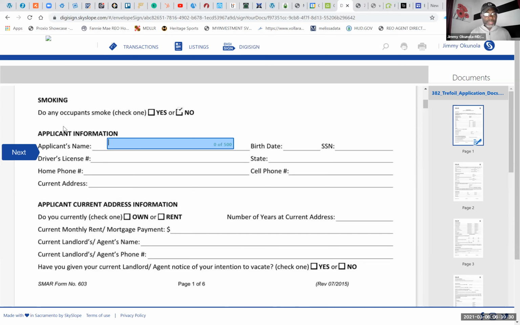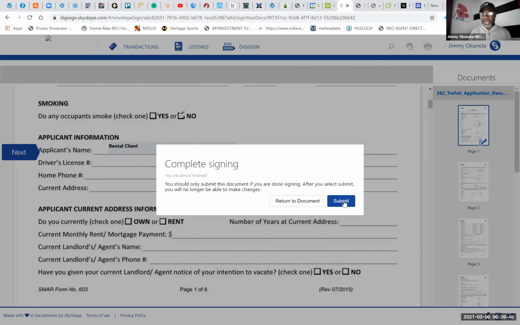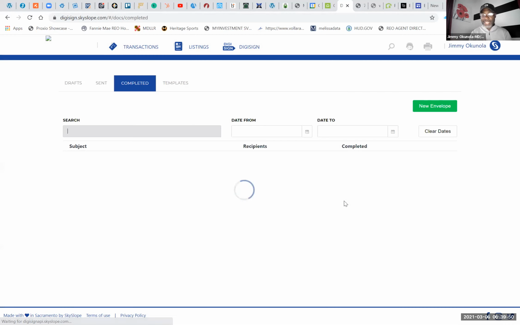Because I assigned this to myself, I'm gonna put the applicant's name in there. I'm gonna say rental client. Whatever their name is obviously what's gonna go in there. Then I click next, and it says I'm done. Once I submit that, it's gone.